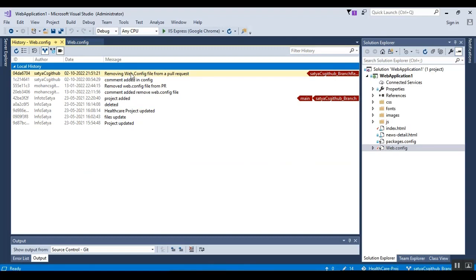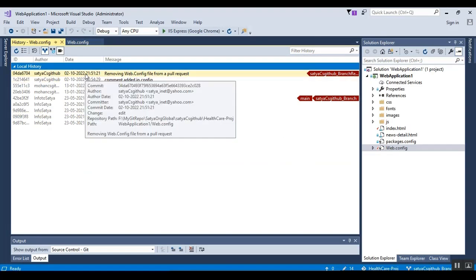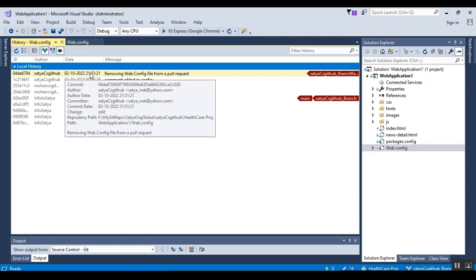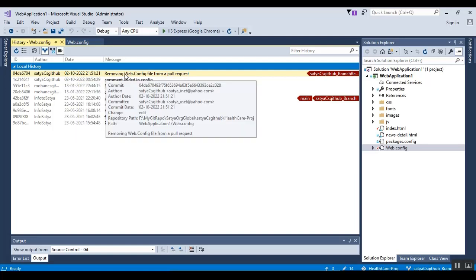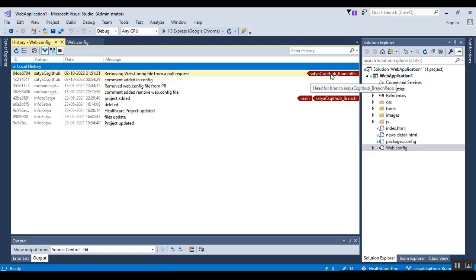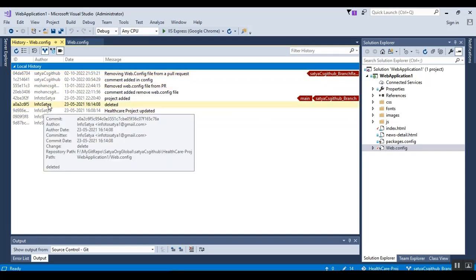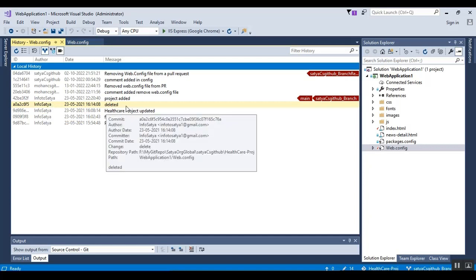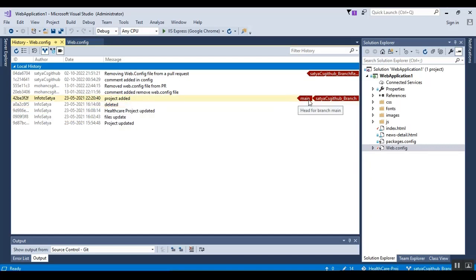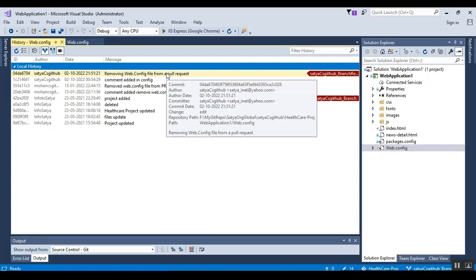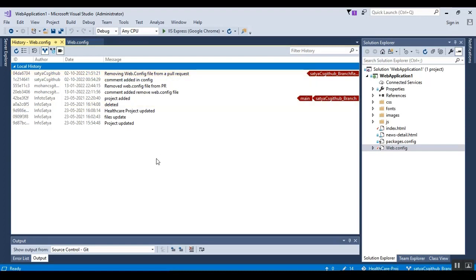So we can see here some commit message, that recently Satyasi's GitHub has made some changes on a date and time, and some comments have been added, right? And it was committed to this branch, that is Satyasi's GitHub underscore branch repo. And info Satya has made some changes, and whatever changes have been made are merged to the main branch, so that it will show. You can see Satyasi's GitHub branch is merged to the main branch, and here only the commit has been done using Satyasi's GitHub branch. Alright, so that is the way we can check the status of this particular file.